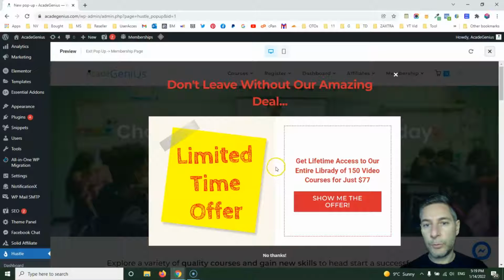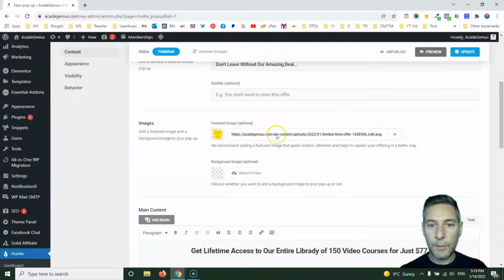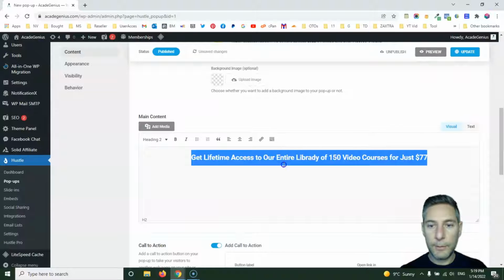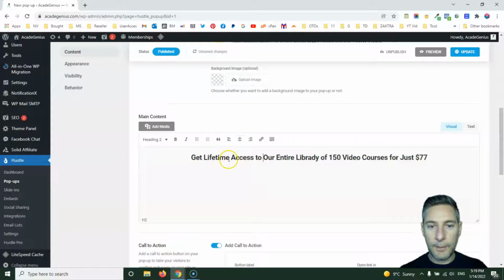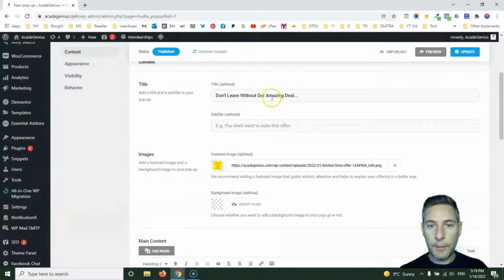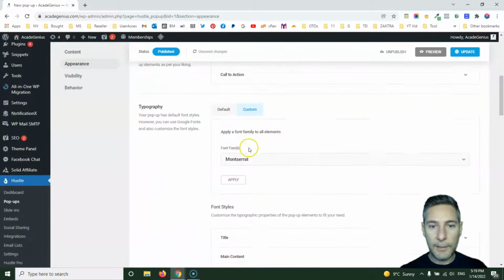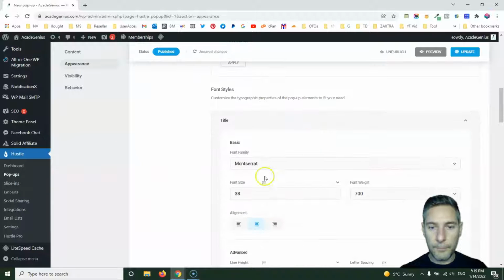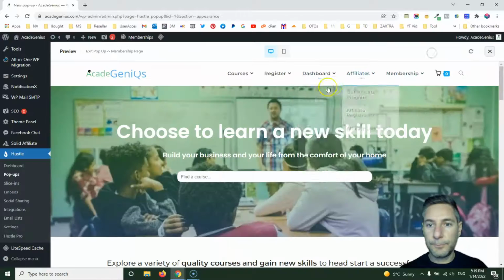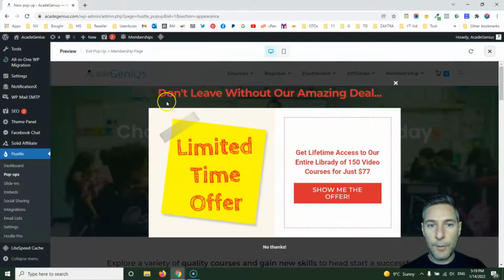Okay, what else do we want to change? This I don't like, which is in the second line. I want everything in one line, so I want to make the text a bit smaller. Here is the text, but I want to make it a bit smaller, so I have to go to appearance, and on the title I will make this 35 and preview. So everything is in one line.